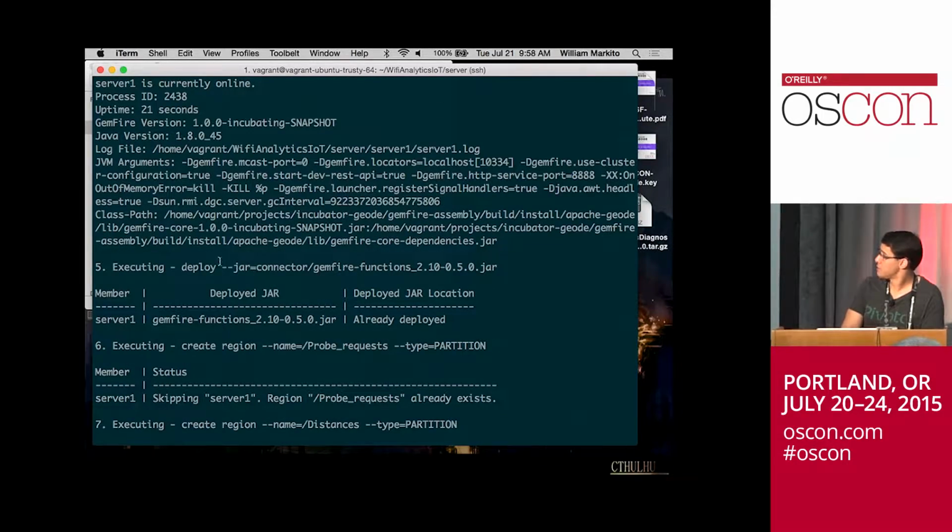We are deploying a jar, which could be pretty much any Java code. In this particular case, that's what we use for the Spark connector. So this jar is what's enabling the Spark connector in Gemfire. But it could be any Java function that you may want to run inside the cluster, right? Distribute the execution or play with the data inside Geode.